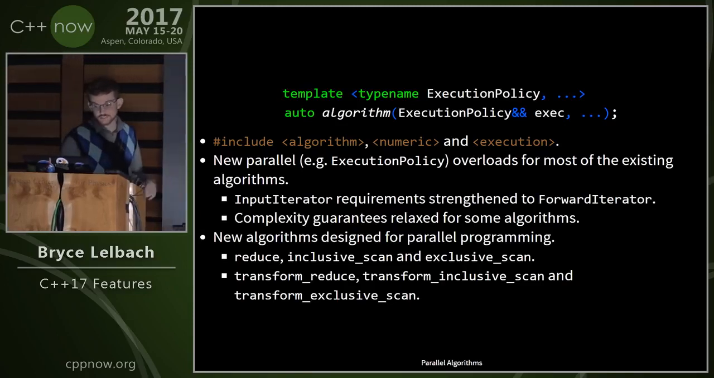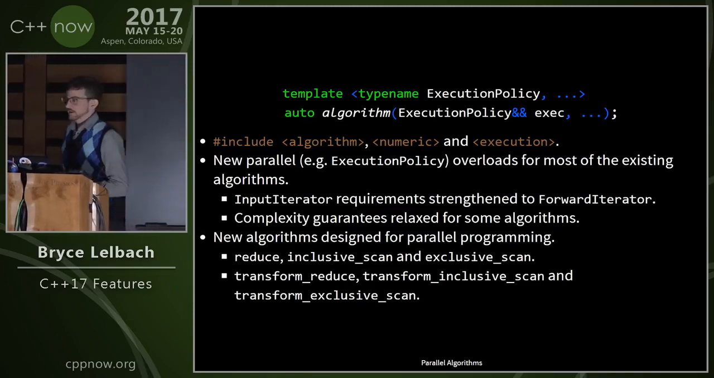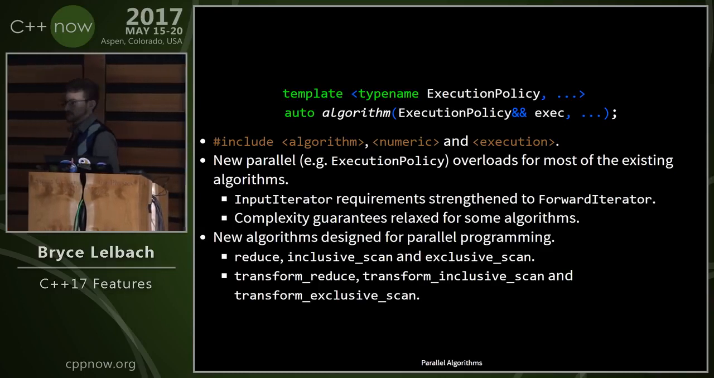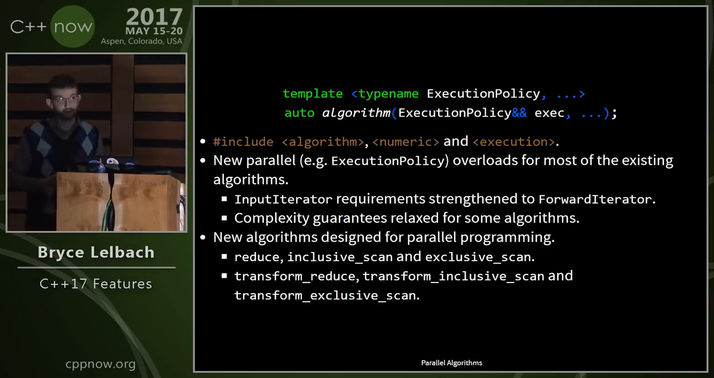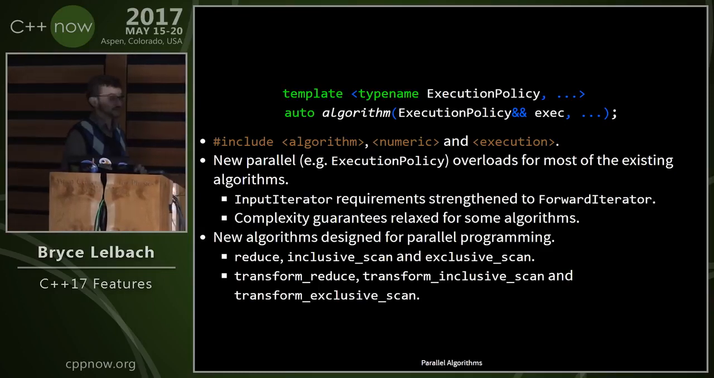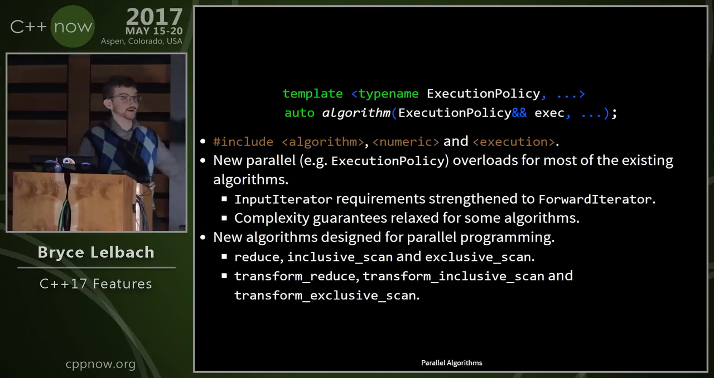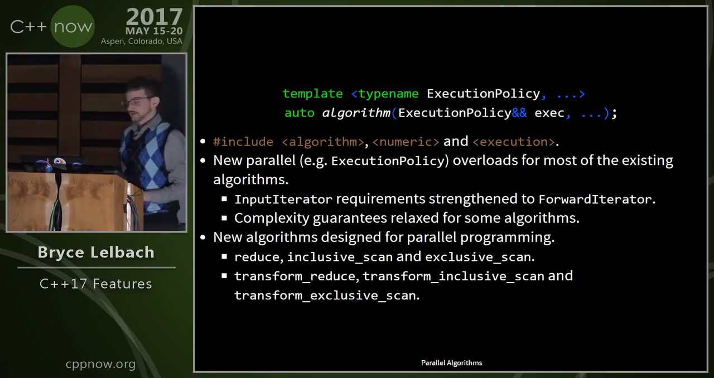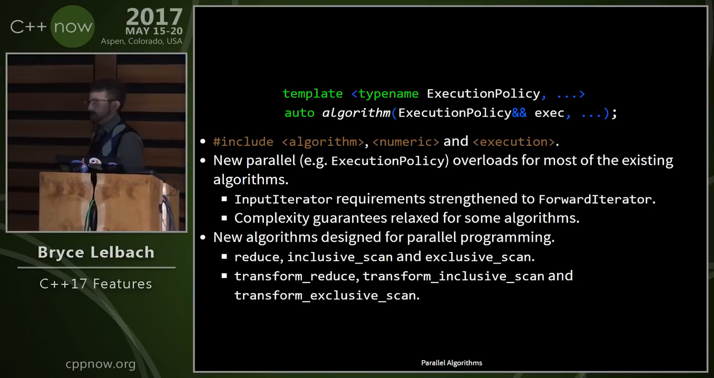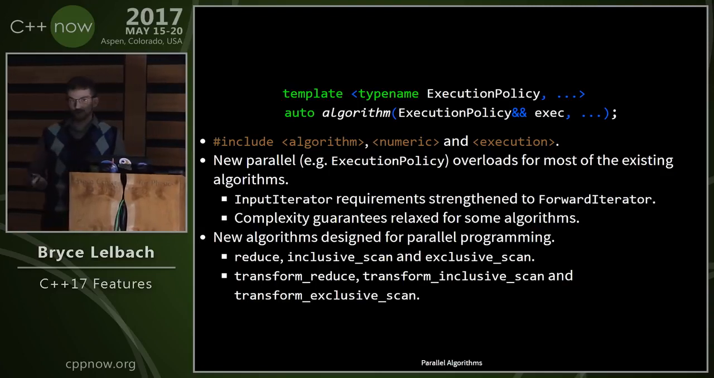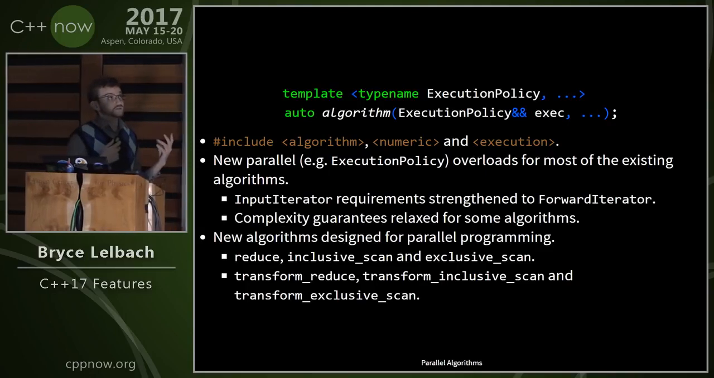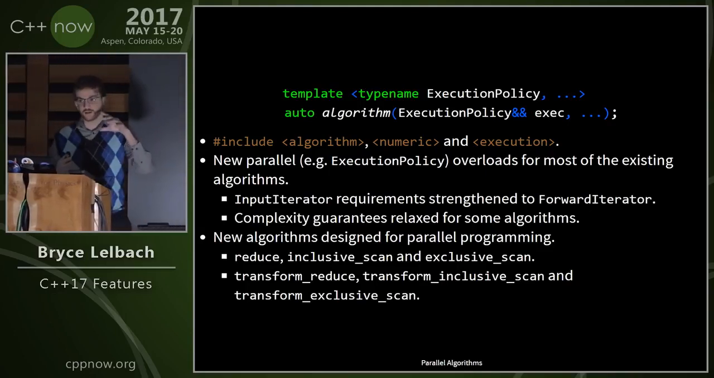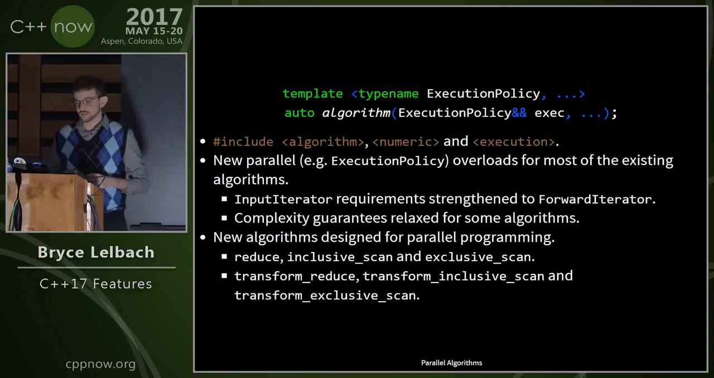The complexity guarantees are relaxed for some algorithms. There's both a general relaxation from any place where there's a complexity guarantee that is exact in the serial algorithms. We now say it's O of that exact guarantee. And there's also some other places where we further relaxed complexity guarantees, because we knew that there was not a parallel implementation that could meet that complexity guarantee. We also, yeah, question, yeah.